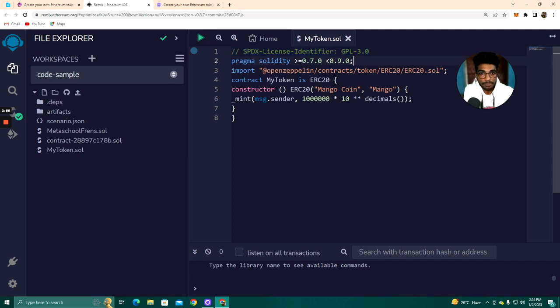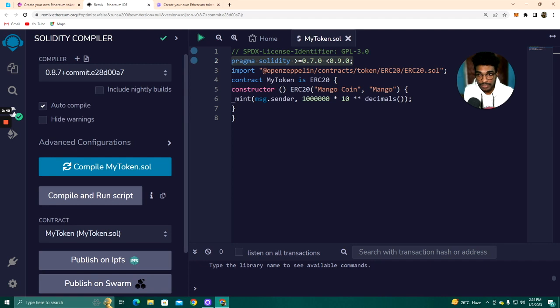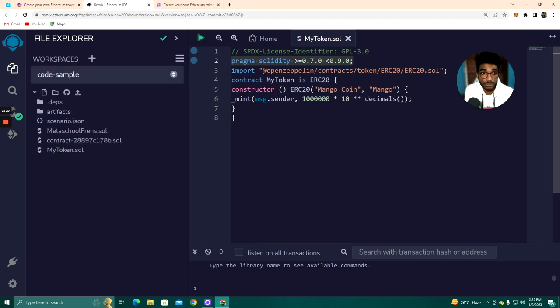The next line is pragma solidity. This line tells the compiler which version of the compiler to use, like the range. Currently we have a range of 0.7.0 to less than 0.9.0. If I go here, you can see it automatically selected the compiler as 0.8.7. So it's in the range between these two numbers. This line is important to control the version which the compiler should use.